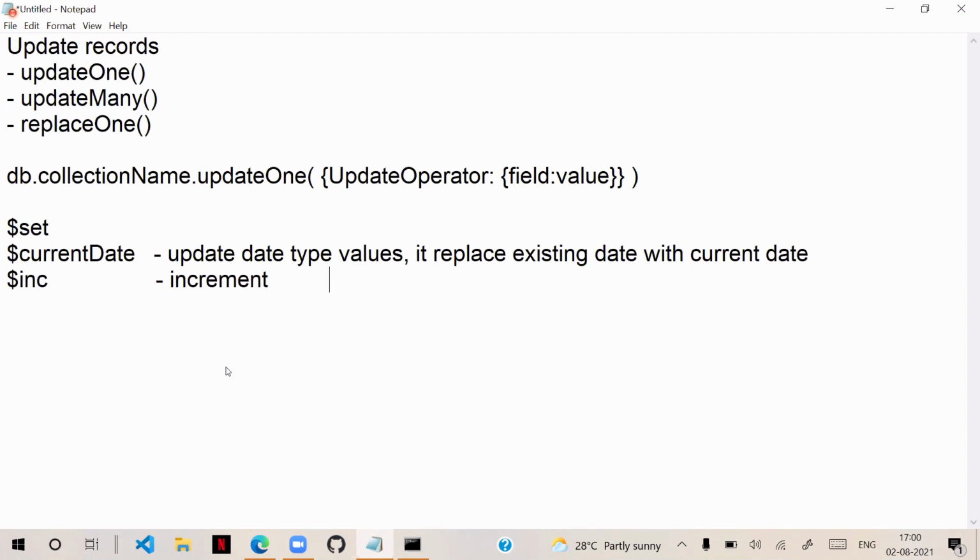If you want to define a minimum value, that means if the field value is below a specific range, then I want to update it. That means I want to update all the fields whose price is less than 500. Then we can use the operator min, that means minimum 500. For greater than 500, I can use max.